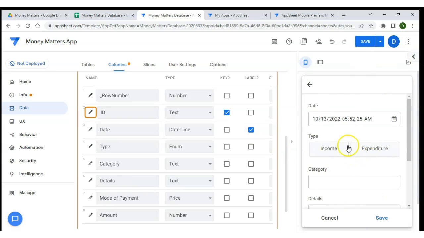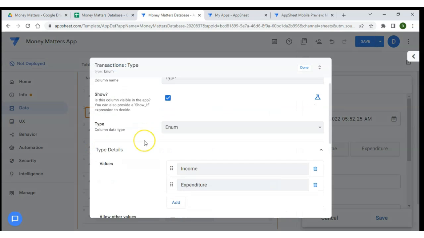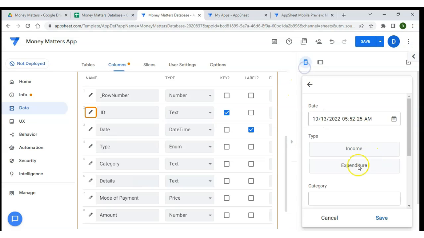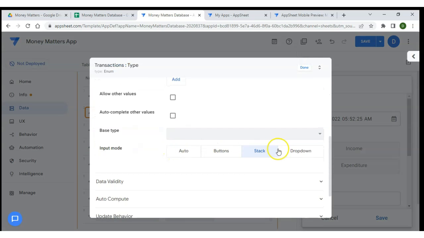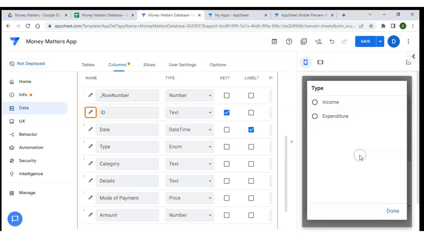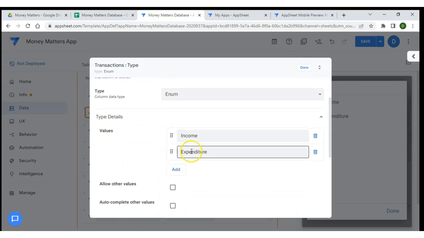Let's see, this is what we call buttons. Let me go back over here, change this to stack. This is stack. Okay, they are stacked one on top of the other. And the next one is drop down, which is basically a drop down list like this. So however you want them, you choose based on how you want your app to look.